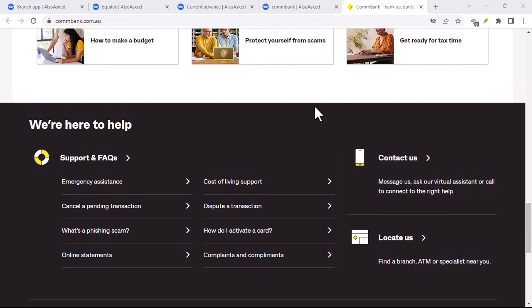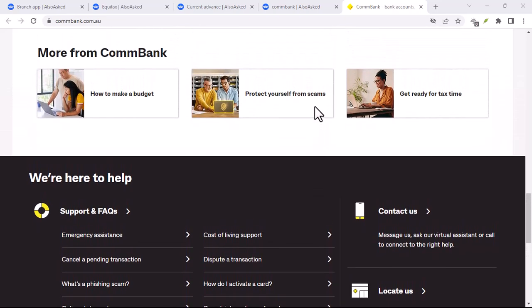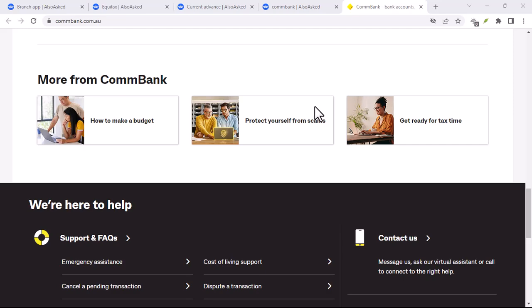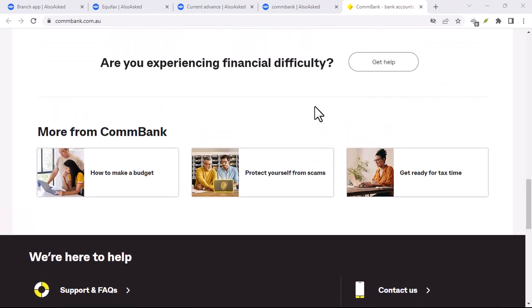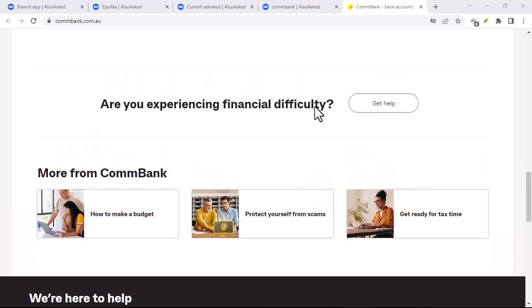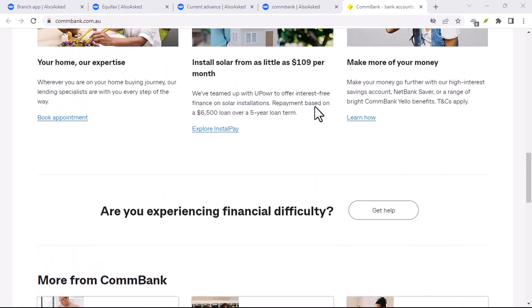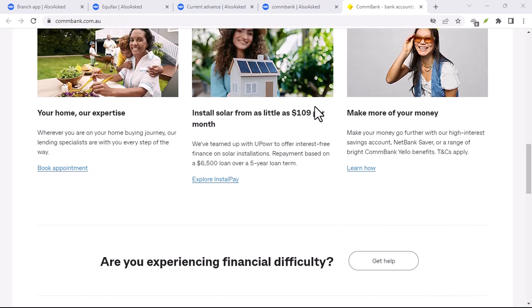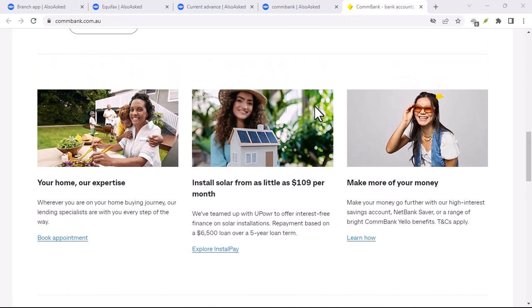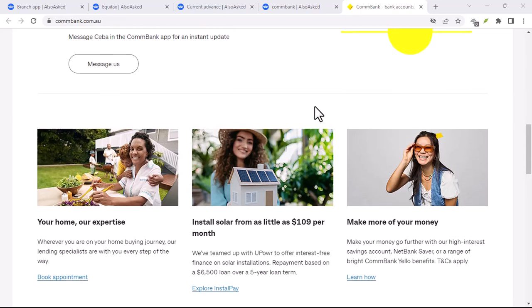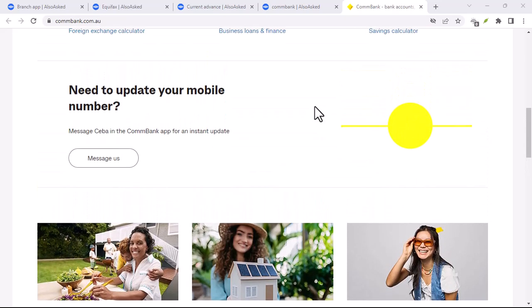But wait, there's a plot twist. While CTBAAU2S is the main SWIFT code for Commbank, some sources suggest there might be variations depending on the specific type of banking service. If you're unsure which code to use, don't hesitate to contact Commbank directly or confirm with the person sending you money. Better safe than sorry, right?